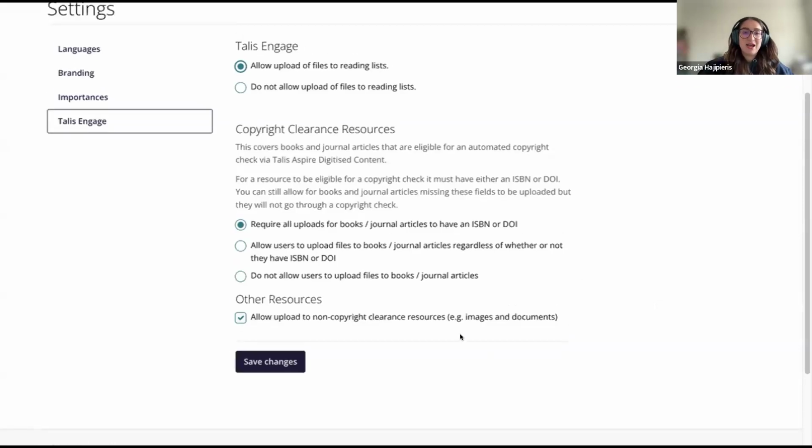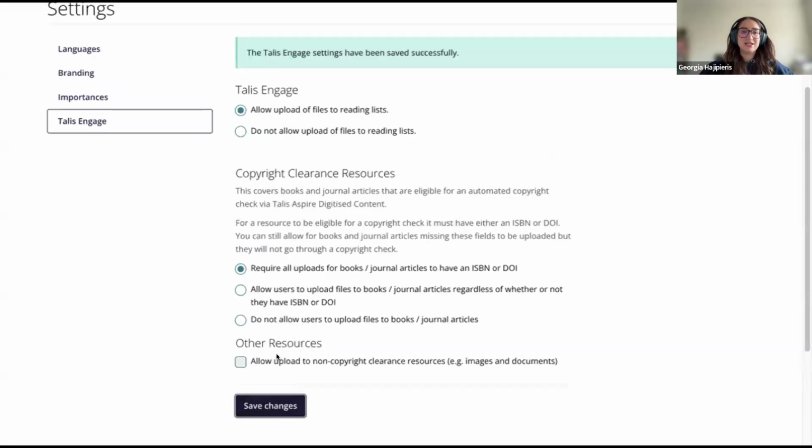So first of all, I'm going to have this option clicked here, which is basically about requiring all uploads for books and journal articles to have an ISBN or a DOI. So you wouldn't be able to upload to a book or journal article that doesn't have that. So I'm going to save this change for now. I'm also going to unclick this, and I'll explain that later.